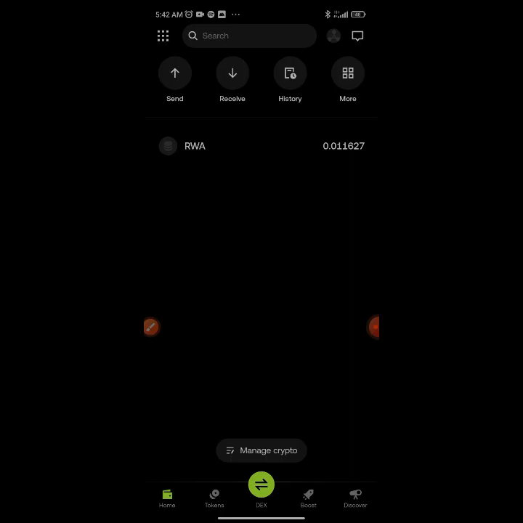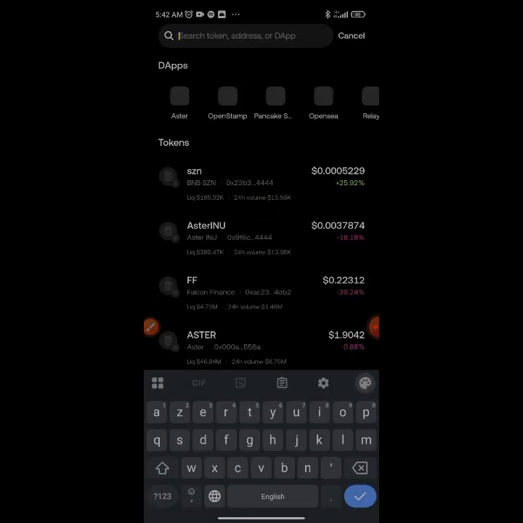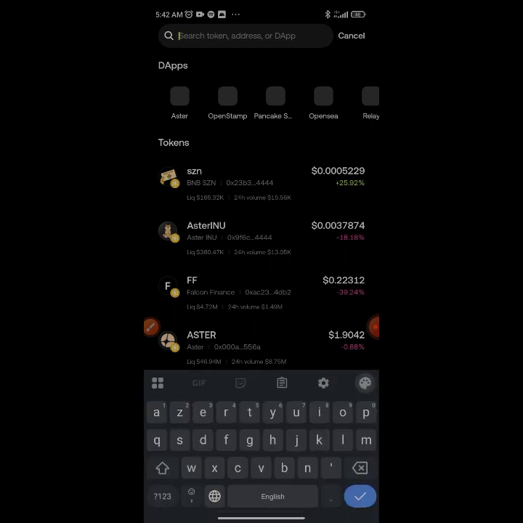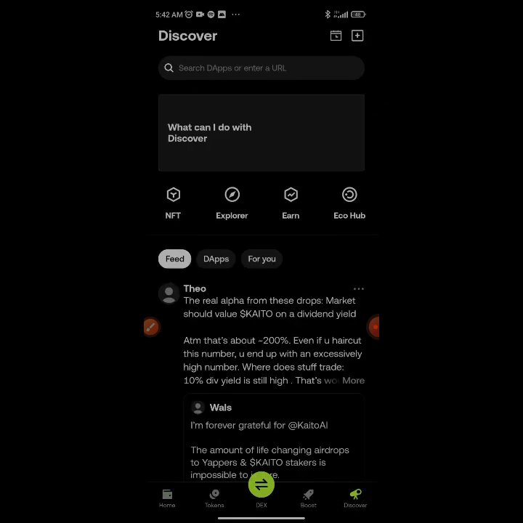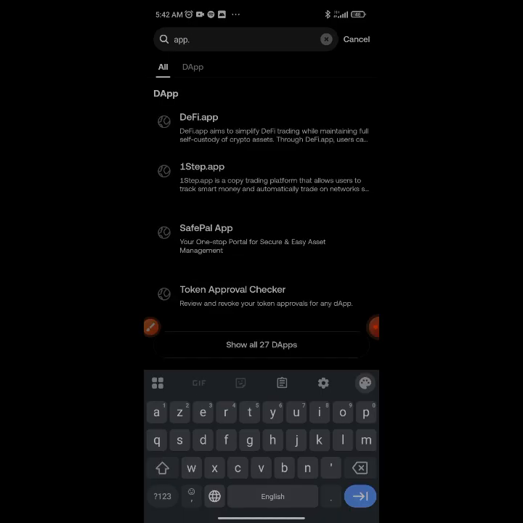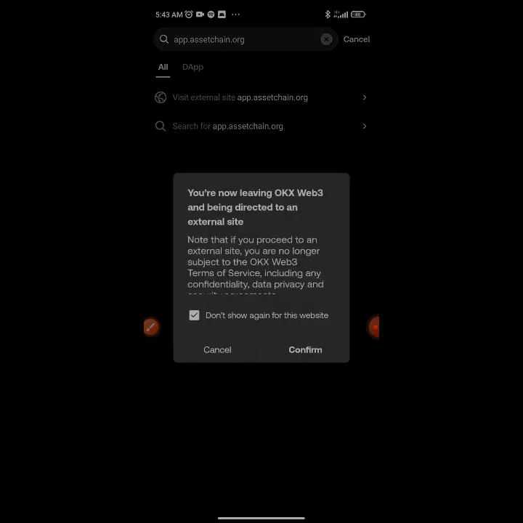The next thing I would like to do is use the Assetchain link and access it here. For me to do that, I have to bring in the Assetchain link, which is app.assetchain.org. Let me go to the browser. Since I know the Assetchain link already, I can simply type it: app.assetchain.org. Then you search for it and click on Confirm.